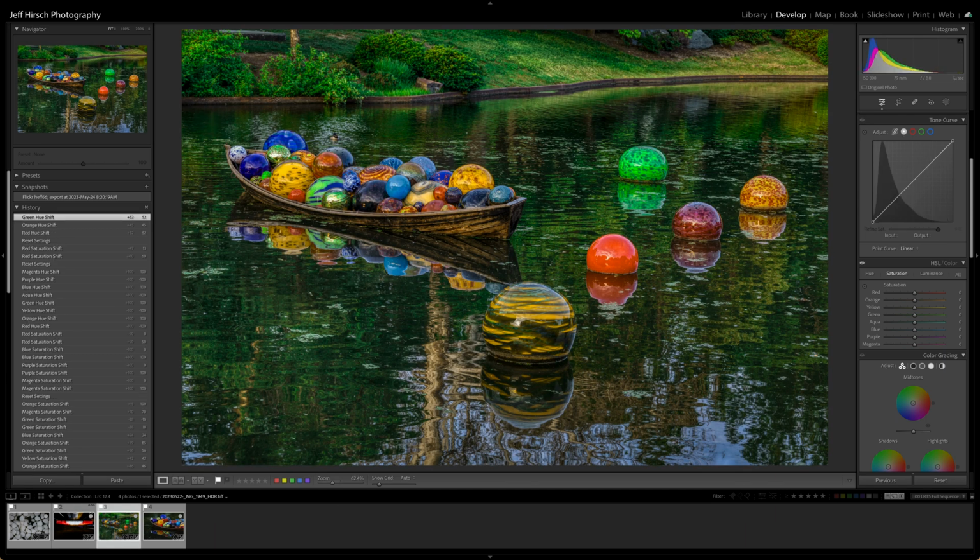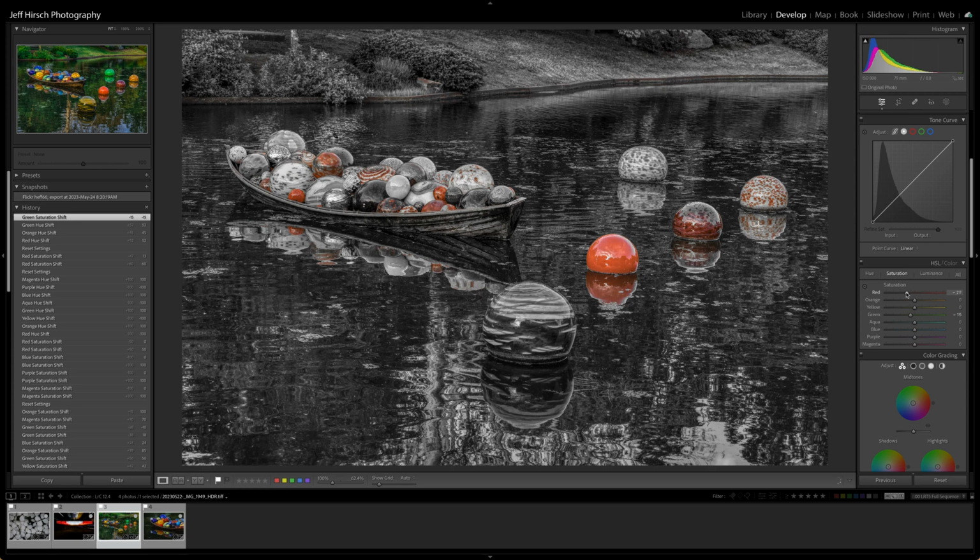If you hold the Option key on a Mac or the Alt key on Windows while you move one of the sliders in the hue, saturation, or luminance controls, you'll see the active hue that you're adjusting isolated in color with all the other hues grayed out. This is extremely helpful in seeing just exactly which colors are going to be affected by your adjustments and in which areas of your photo.